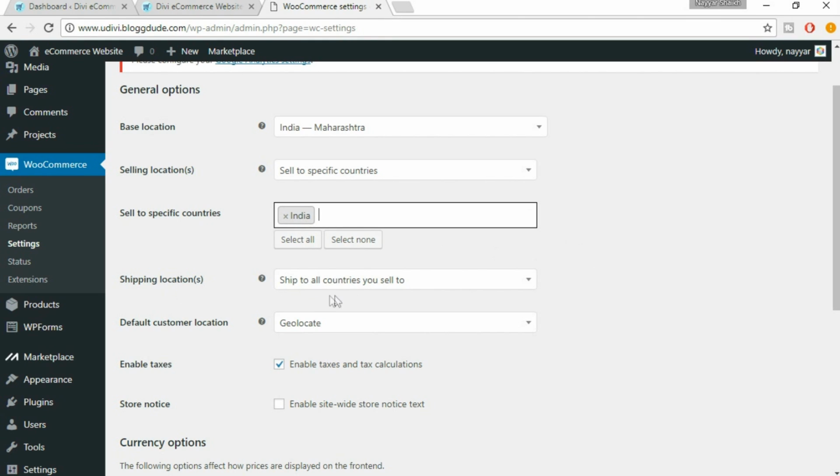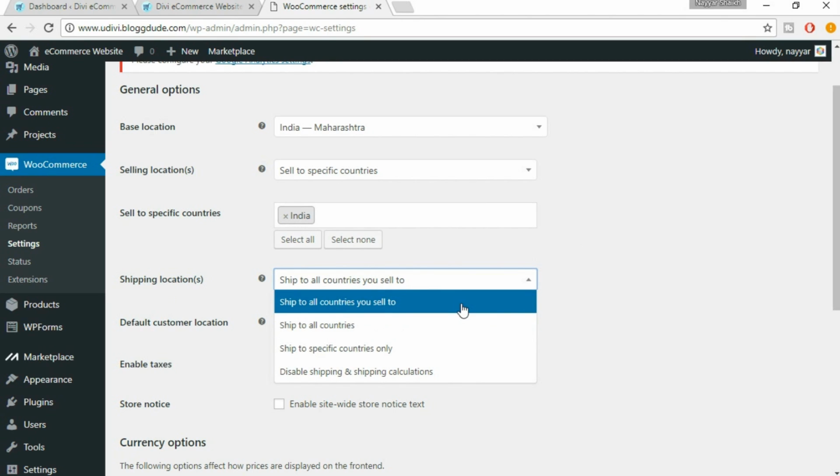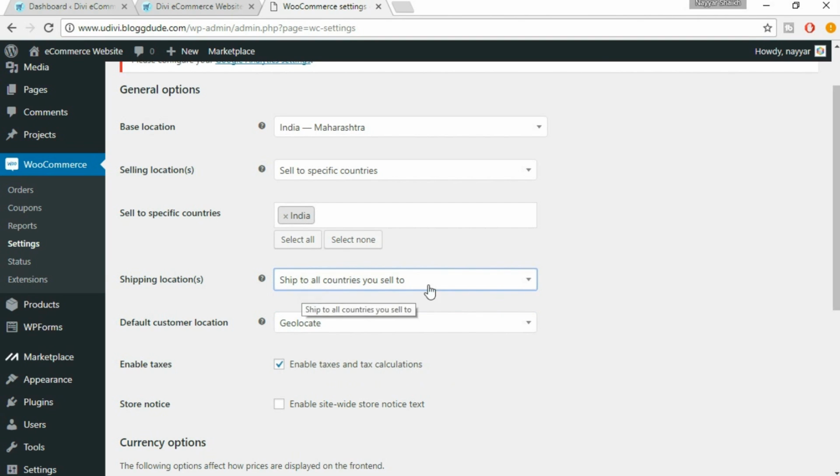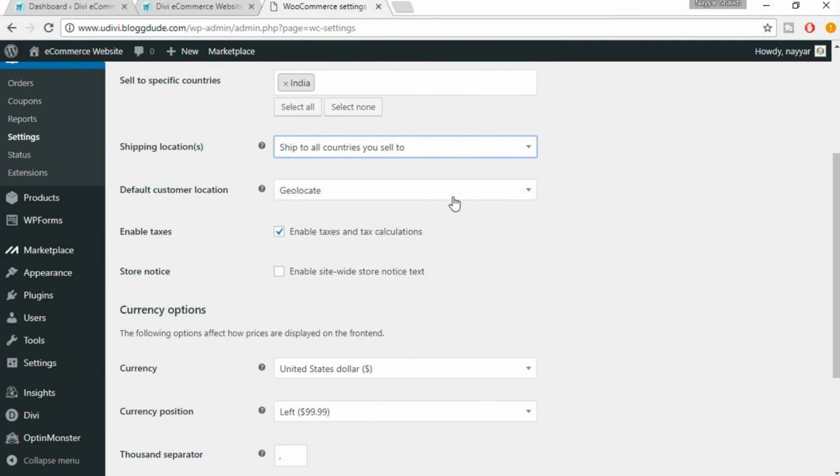Shipping location, ship to all the countries you sell to, that is the good one. Ship to all countries, no, we don't do that because we are not selling in all the countries. So suppose someone from America comes to my website, visits my website and tries to purchase that product, then if he enters the American address, it will say, sorry, we don't sell in your country. So this is very helpful. So I should select ship to all countries you sell to. Let it be geolocate, that is fine.